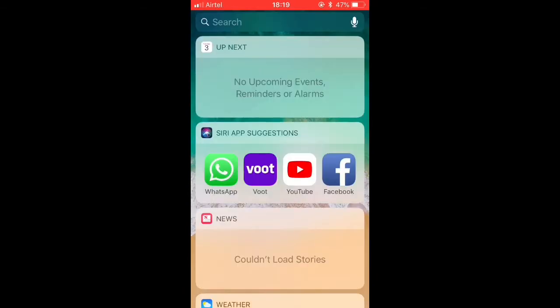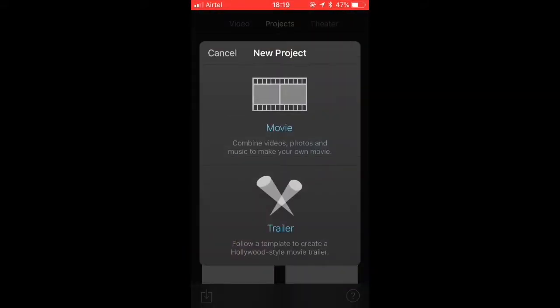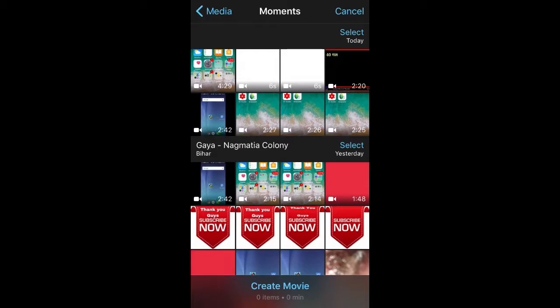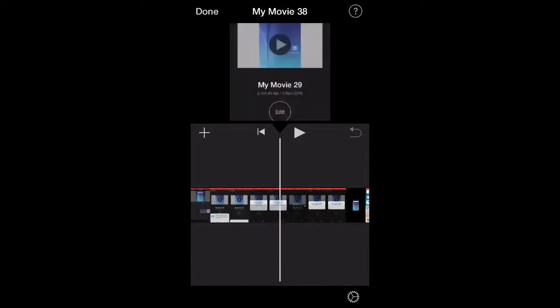First open your iMovie, then click on this plus button, click on create movie, choose the videos that you have to merge, create movie.